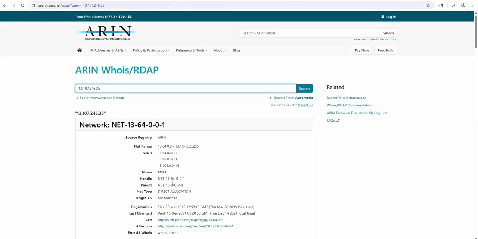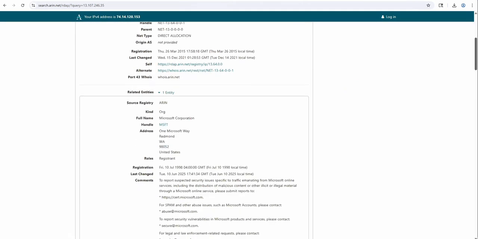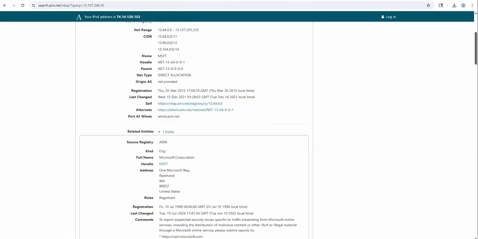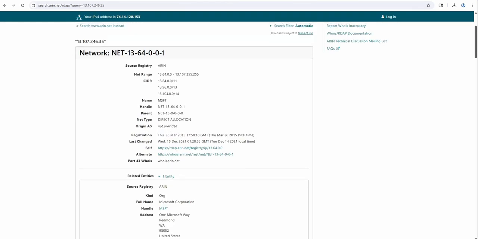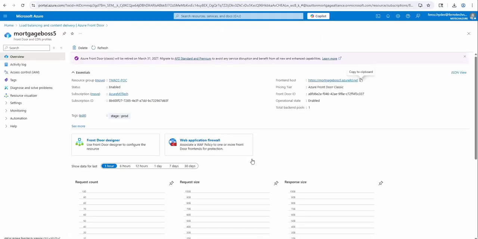It's Microsoft. So it's one of the Azure IPs that has been provided to you. I don't know if it's just one IP address that's been provided to you or a group of IP addresses that have been provided to you for Azure.